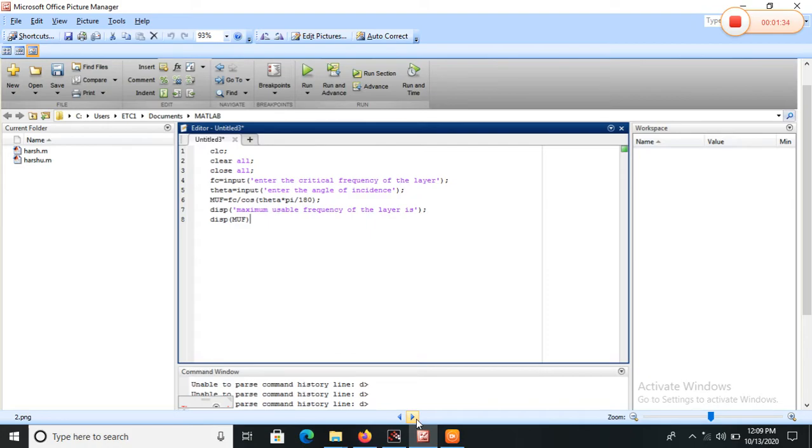First we are taking the critical frequency of that layer, then the angle of incidence. To take these values, we take them as input, so we write FC is equal to input, enter the critical frequency of the layer. Next we require the theta value, so theta is equal to input, enter the angle of incidence. Then we write the formula: MUF is equal to FC divided by cos of theta into pi divided by 180.